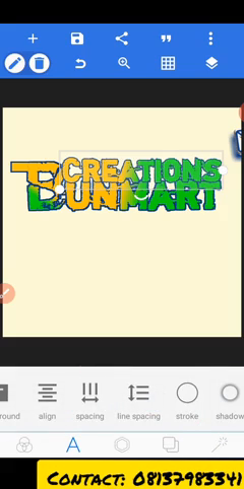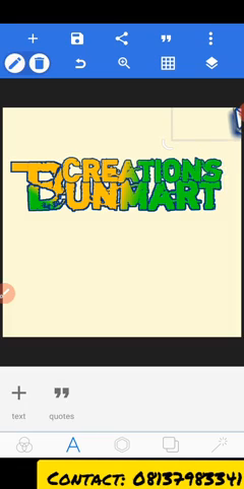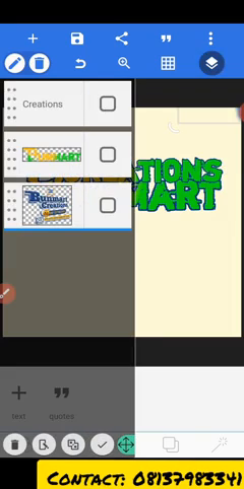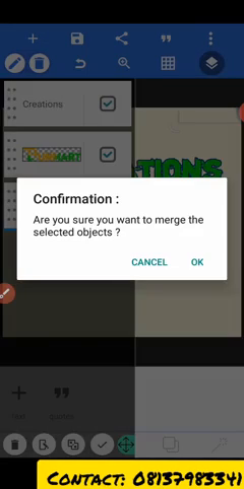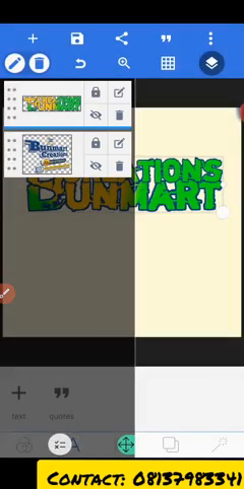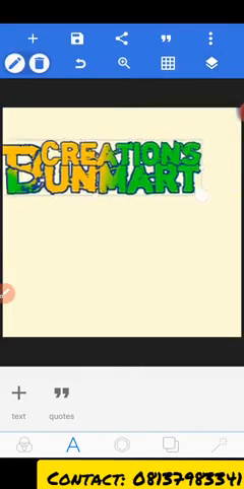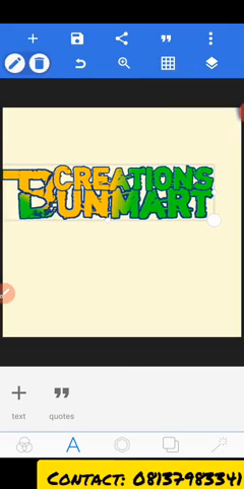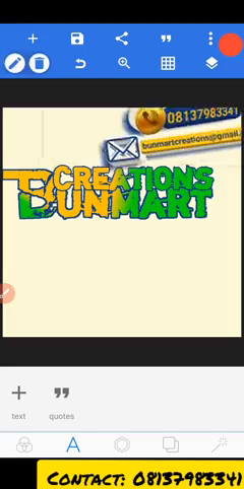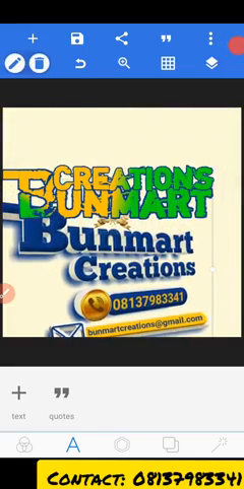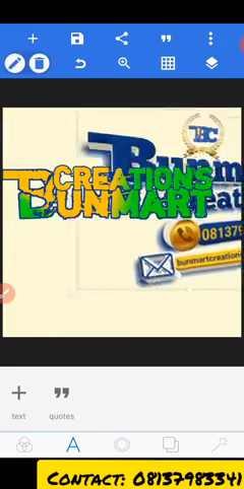Now I need to merge these two together. What I need to do is come here, mark it, and go back to merge, so that I can have it as one. Can you see that? So what is the next thing that we need to do? Okay, let's do the telephone number.